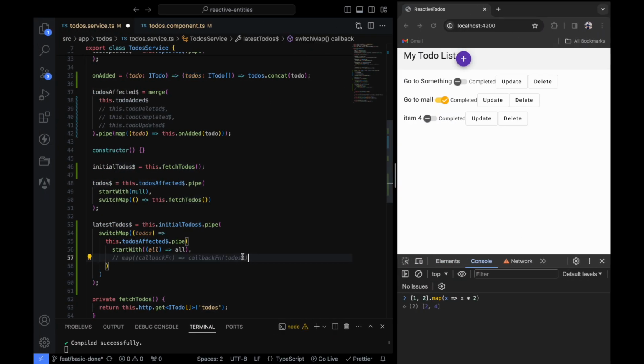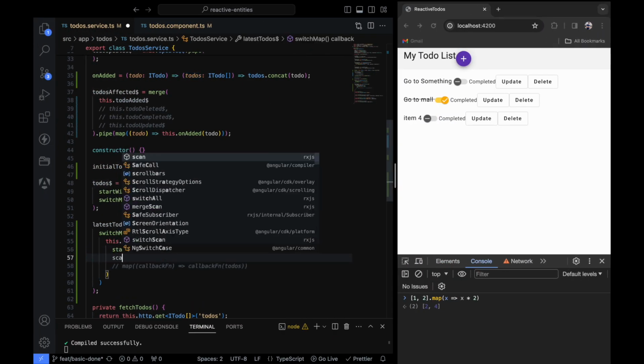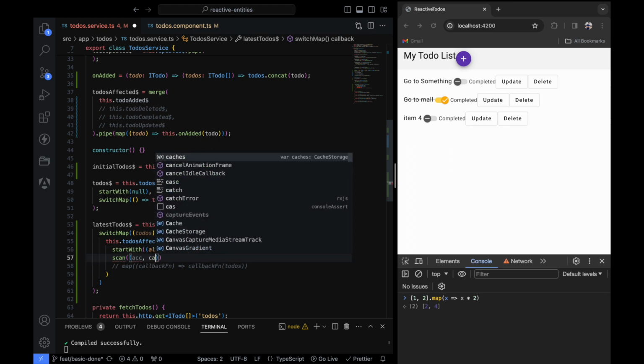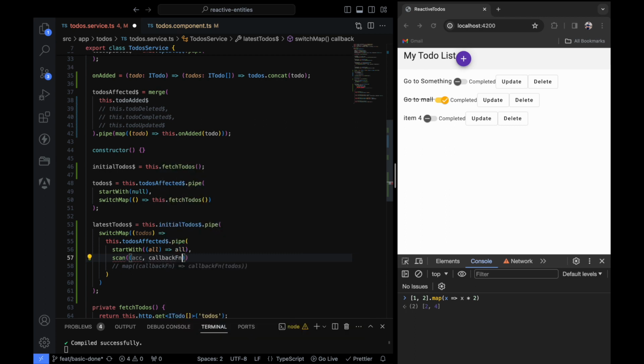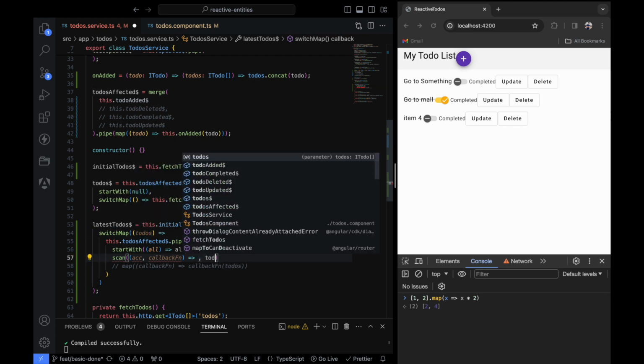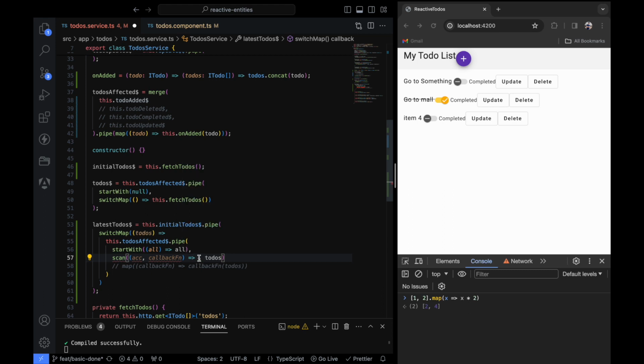Let me comment this map and instead have my scan operator here. Let me write the syntax. This is the accumulation. This is the current value. Current value for us is nothing, but it is going to be the callback function. And the initial value that we start with is the existing to-dos. That is going to be the first value for us. So to-dos. Now, let me import the scan from RxJs.